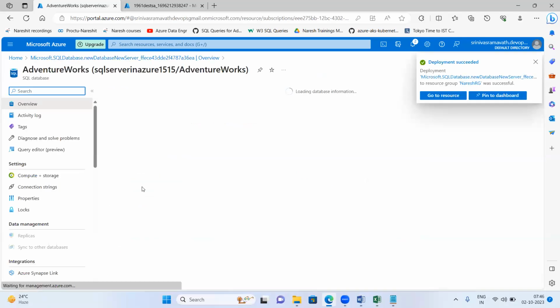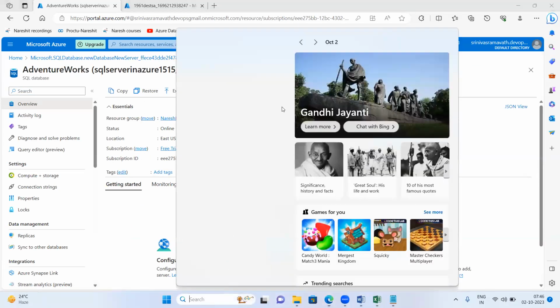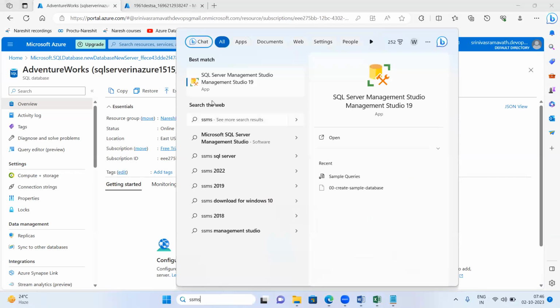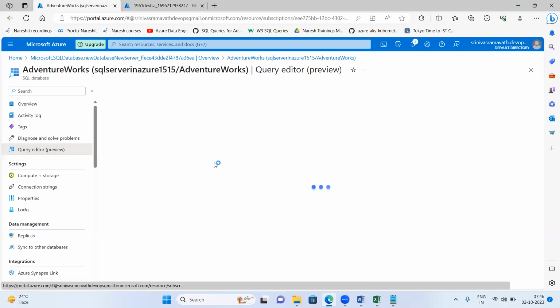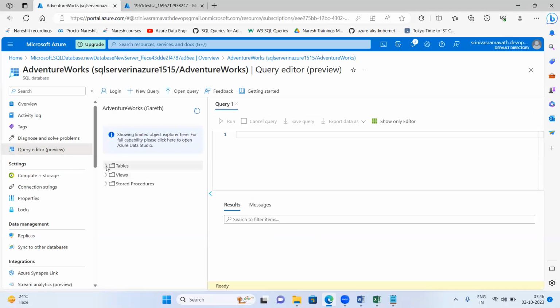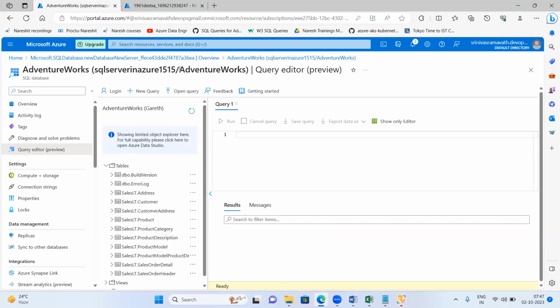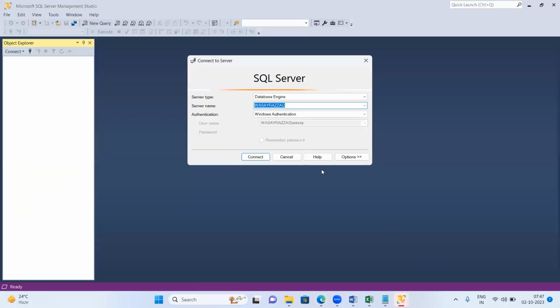Okay, I'll go to the storage. The Adventure Works database is ready for me. If I open SSMS here, I'm having all the tables from the Adventure Works database. See, this is our database, Adventure Works. The same we can verify from SSMS also.